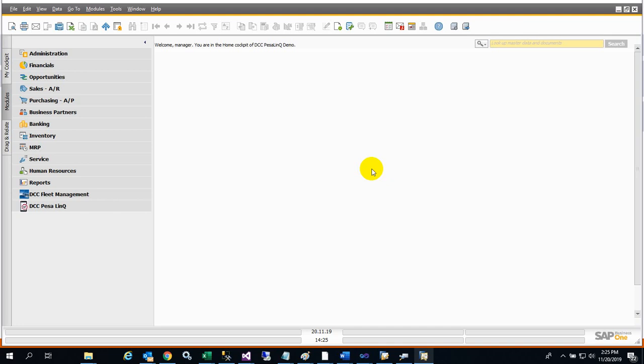Today we are going to discuss our new add-on, which is called DCC Pesa-LinQ. As you can see, this add-on is developed for SAP Business One. The benefit of this add-on is that you create outgoing payments in SAP using, let's say, an M-pesa account or Tigo-Pesa account. It will immediately and automatically transfer to the recipient account. This automation is very helpful for our customers. Now let's discuss in more detail how it works and how it is going to help us.